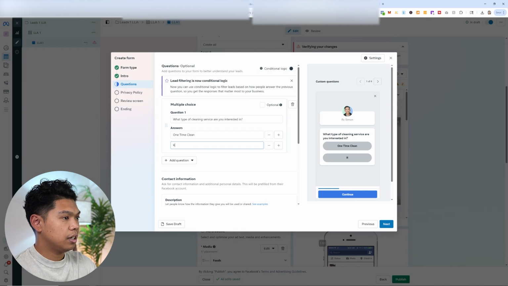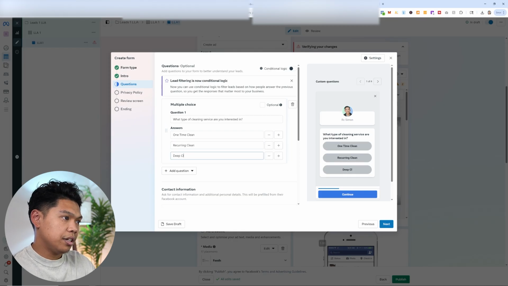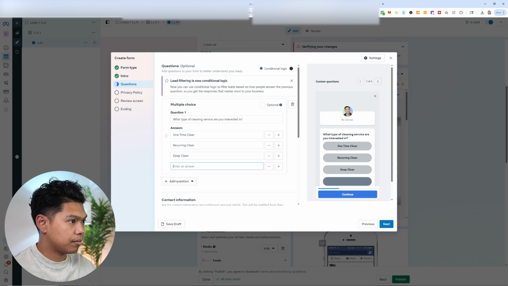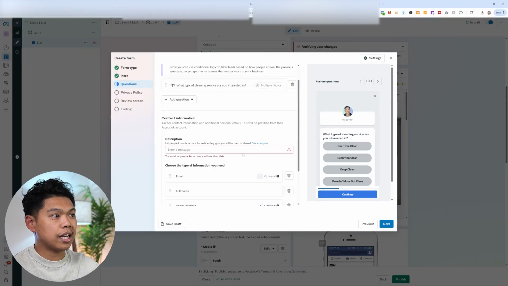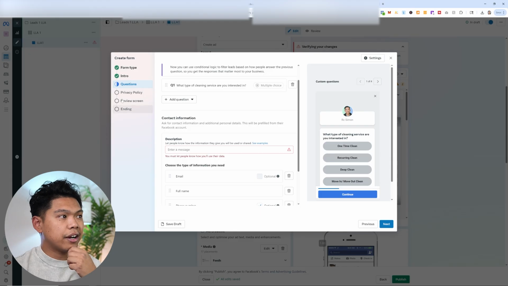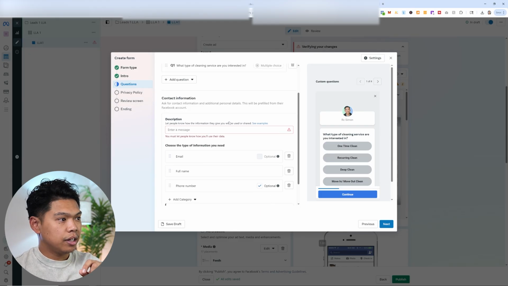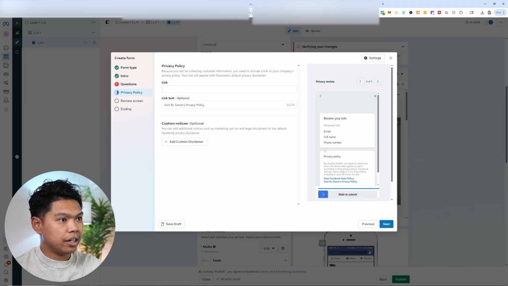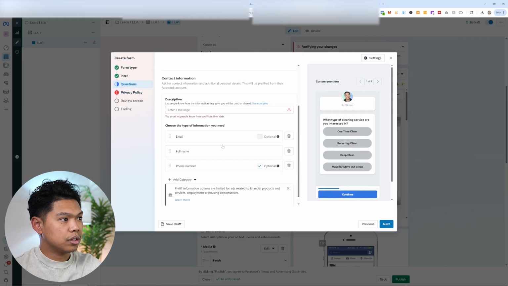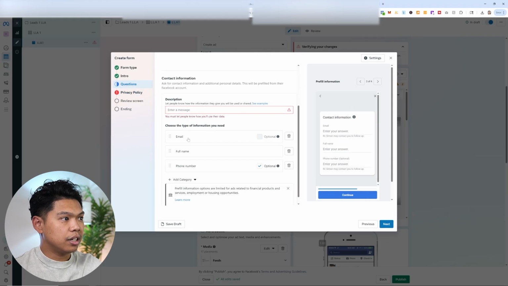Recurring clean, deep clean, and then a move in, move out clean. Cool. Then if you want to ask more questions, I like to keep it simple, especially for this type. When it comes to higher intent, again, the difference is that review screen. And then here, if you want to add anything, I definitely want, so for the next slide, we want to be able to see their, oh, let me go back. We want to be able to see the email, full name, and then the phone number.